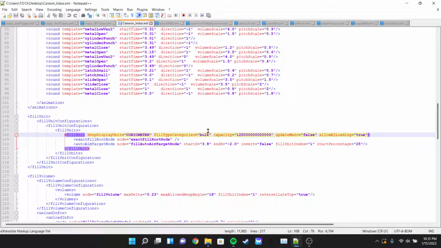I'm not 100% sure if it works. I haven't tested it myself, but I have heard from other creators that it does work. You want to go to the part that says capacity. And the part right here that I have, which is updateMass, with a capital M, equals "false" in quotes. You want to add that at the end, just after this.